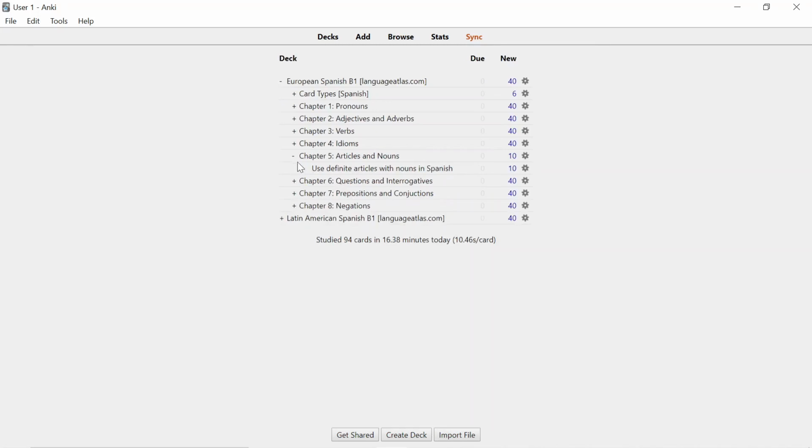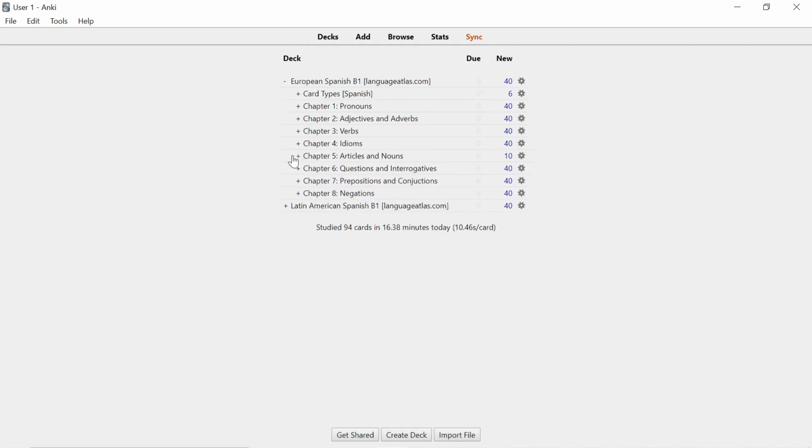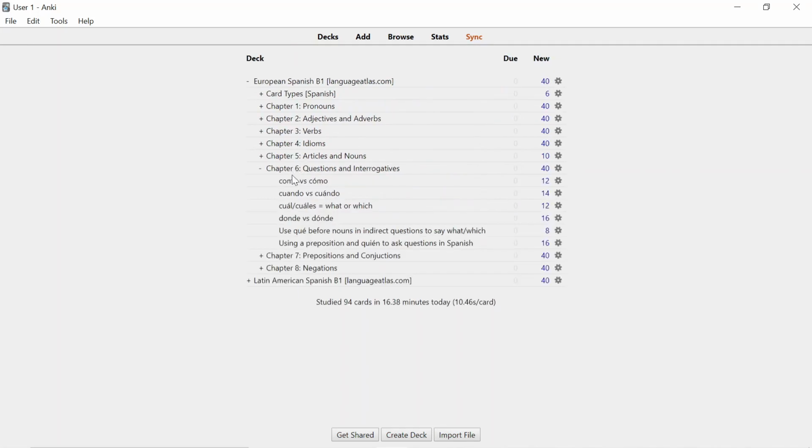Chapter 5, articles and nouns. And then there's a simple one, using definite articles with nouns in Spanish. Sometimes it can be a little bit different than in English, hence this lesson is important.